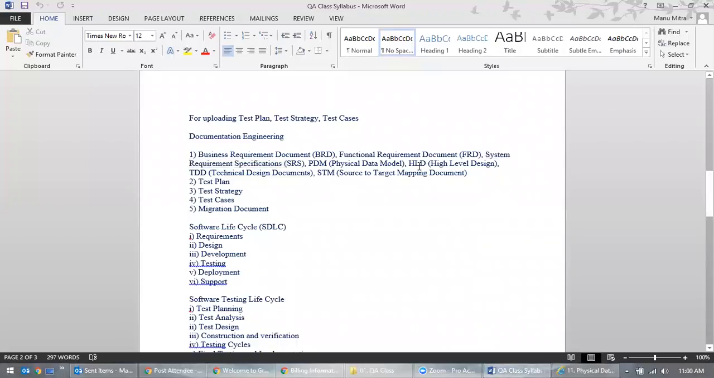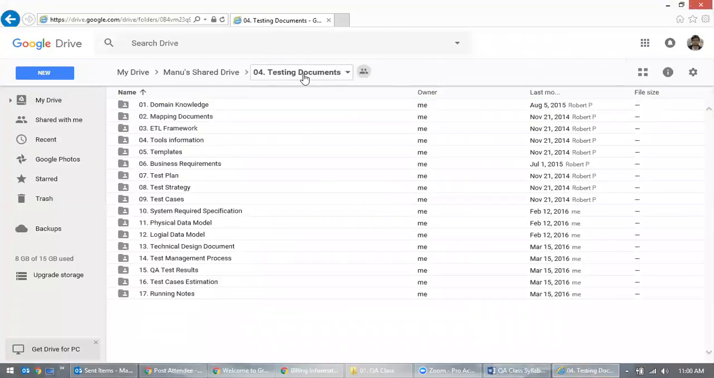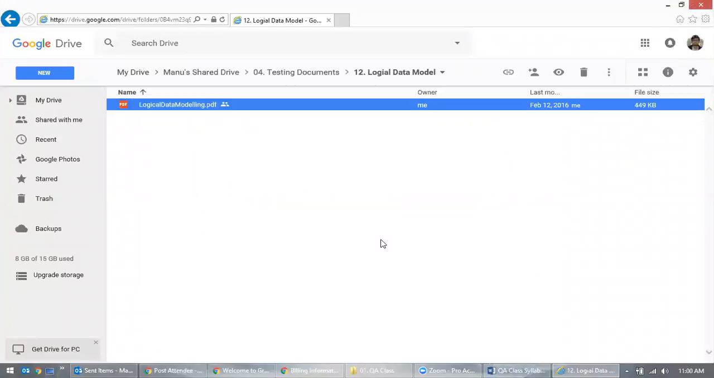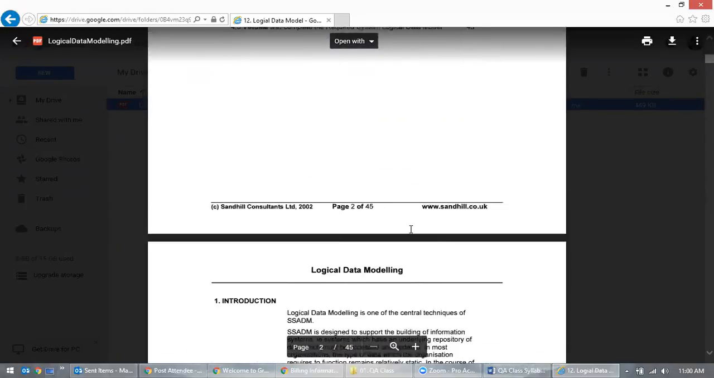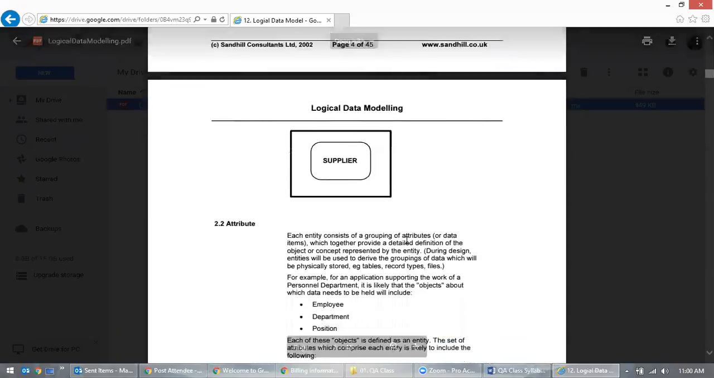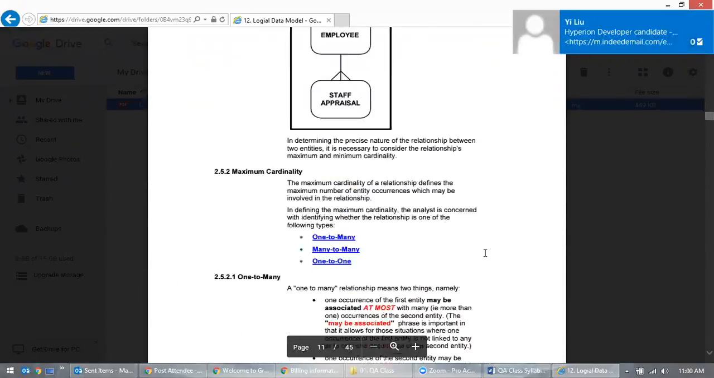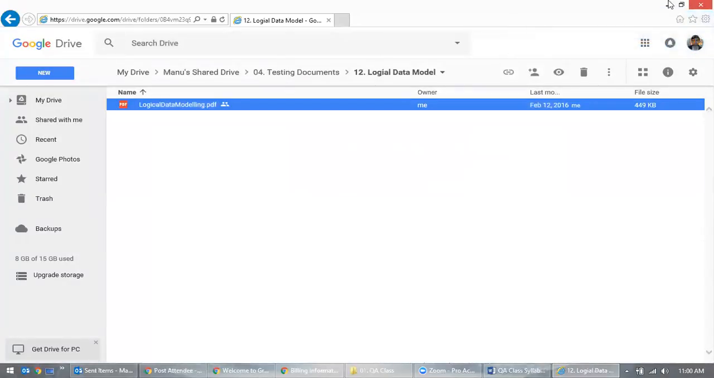And then you also have the logical data model. That contains information about the views. It's similar to the physical data model, but instead of tables, you'll be having information about the views. Okay, so that's medium.